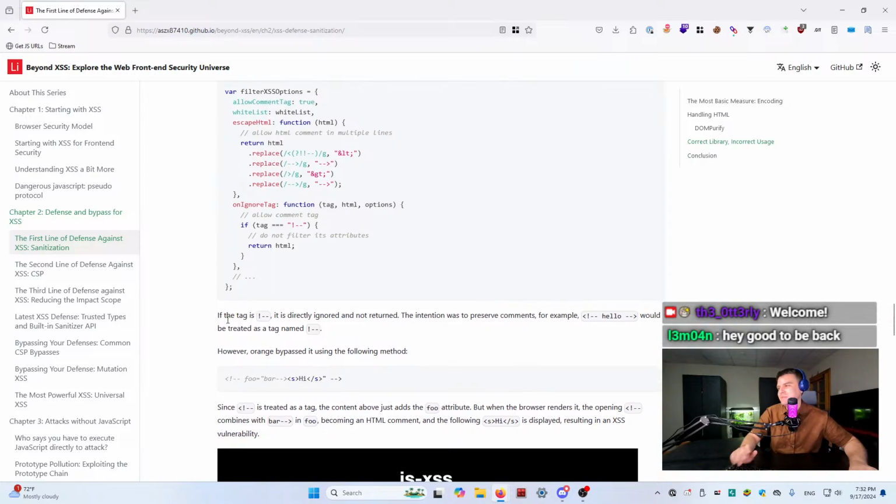So let's see. If the tag is this, it is directly ignored and not returned. The intention was to preserve comments. For example, that hello would be treated as the tag named this one. However, Orange bypassed it using the following method. Okay.